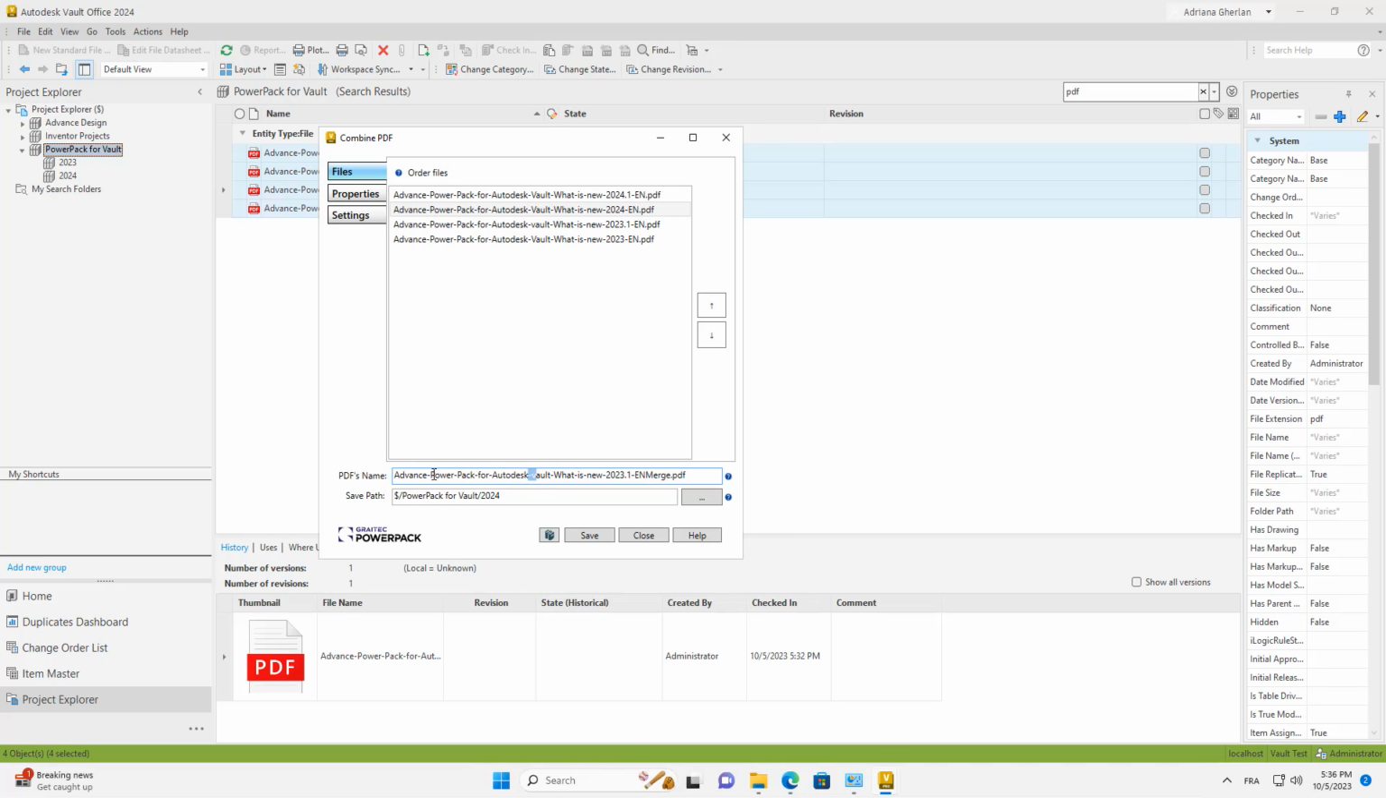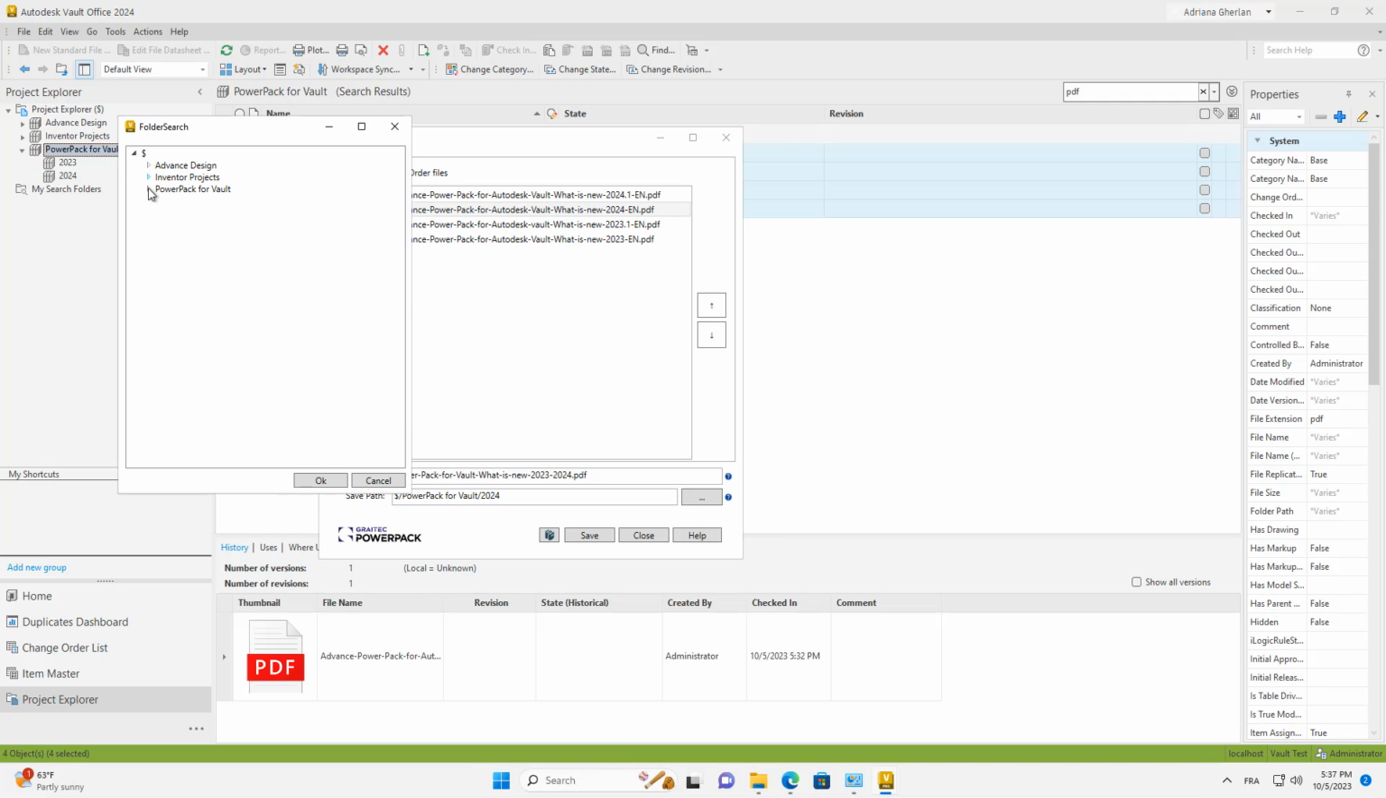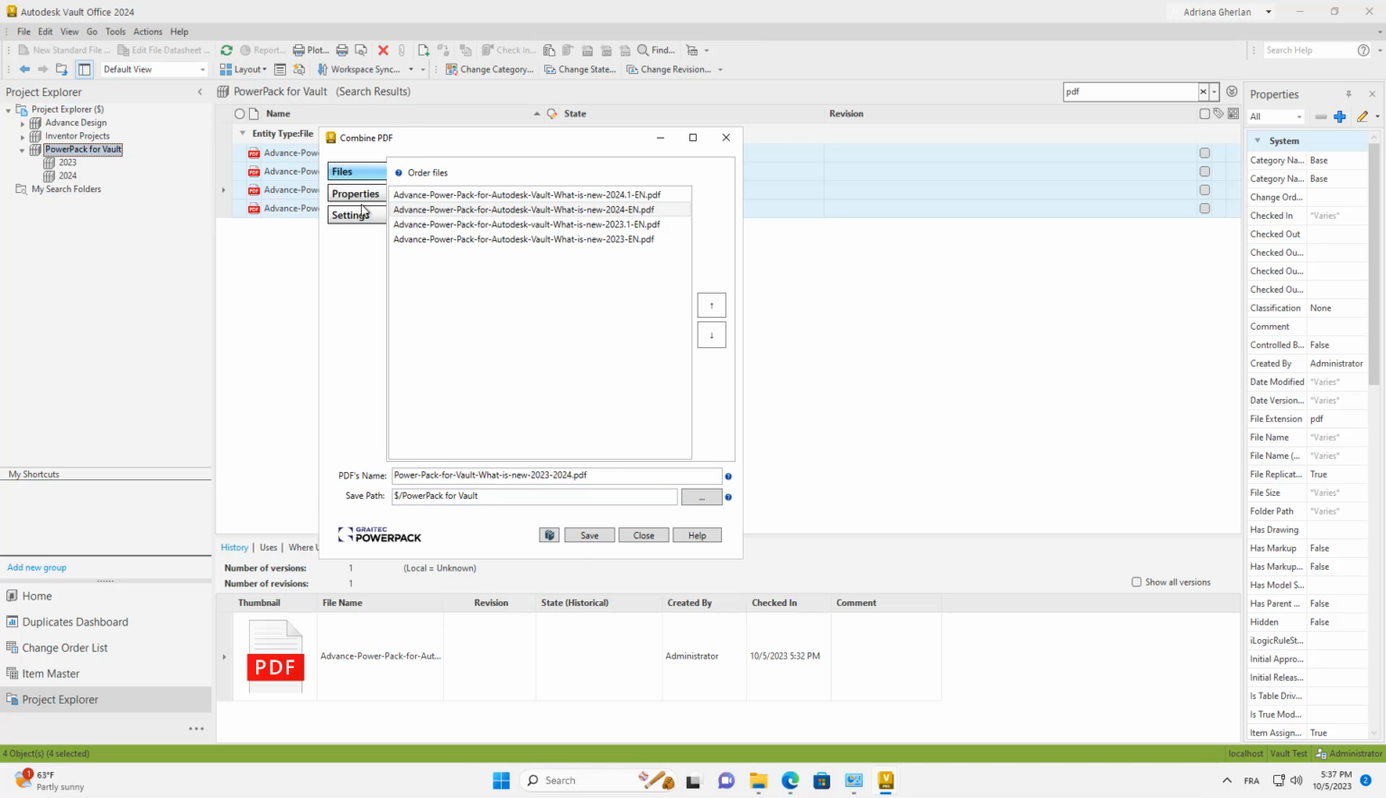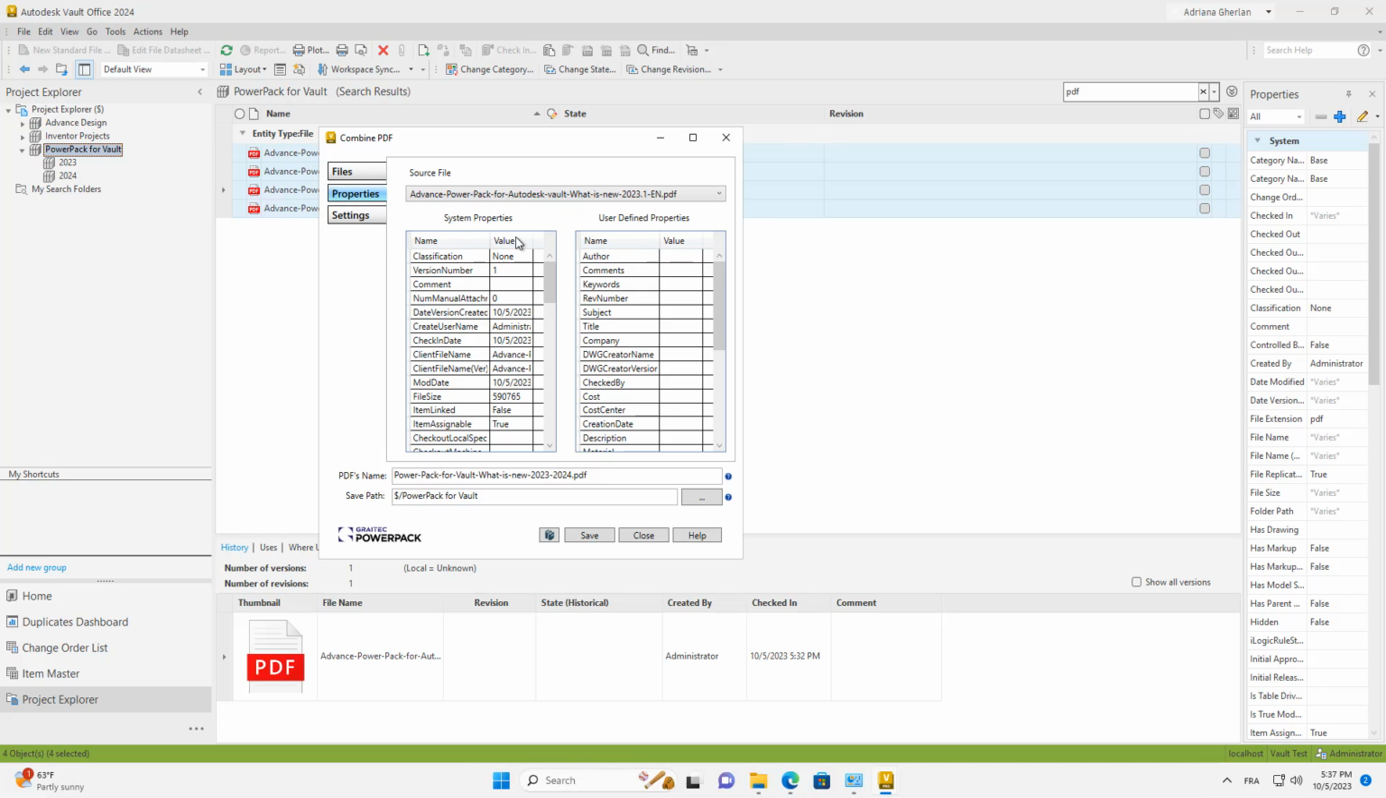It's important to set the order of these files exactly as you'd like to have them in the final merged PDF. You can move them with the arrows, and then you can change the name. The name of the PDF is very easy to change. You just go in the field and type whatever you need. Now when it comes to the path to be saved, by default it's set to the path of the first file selected, but you can change it to any Vault directory or project.